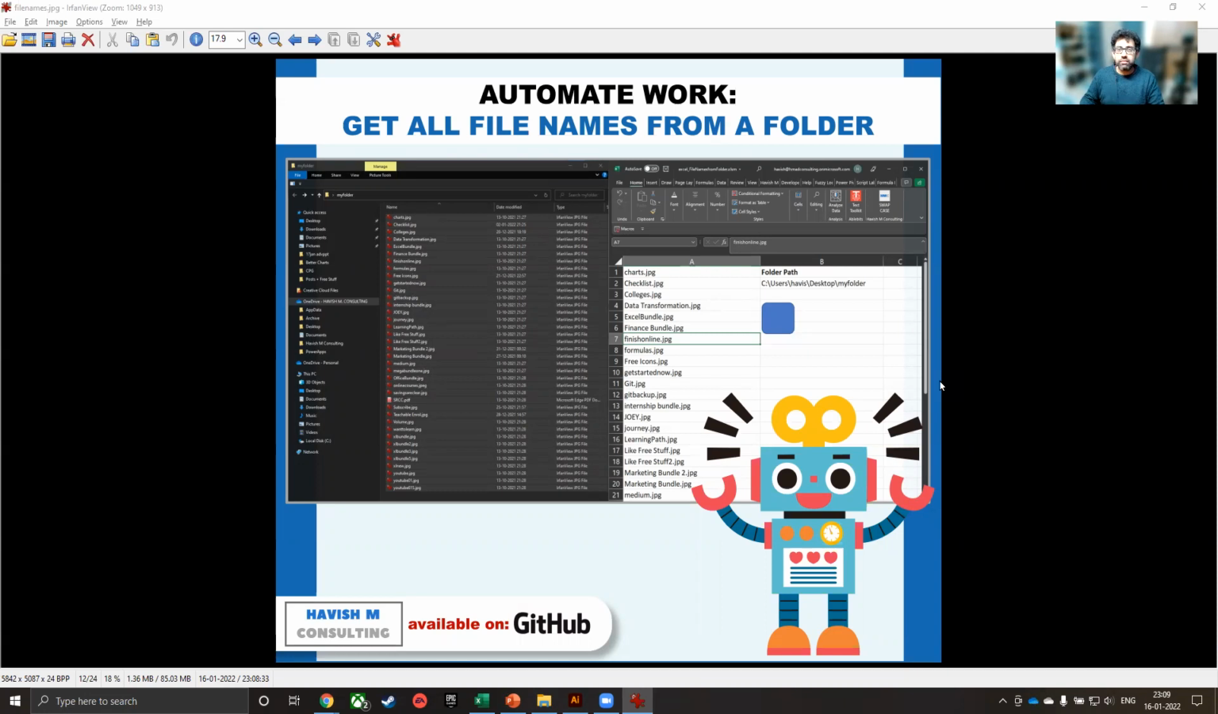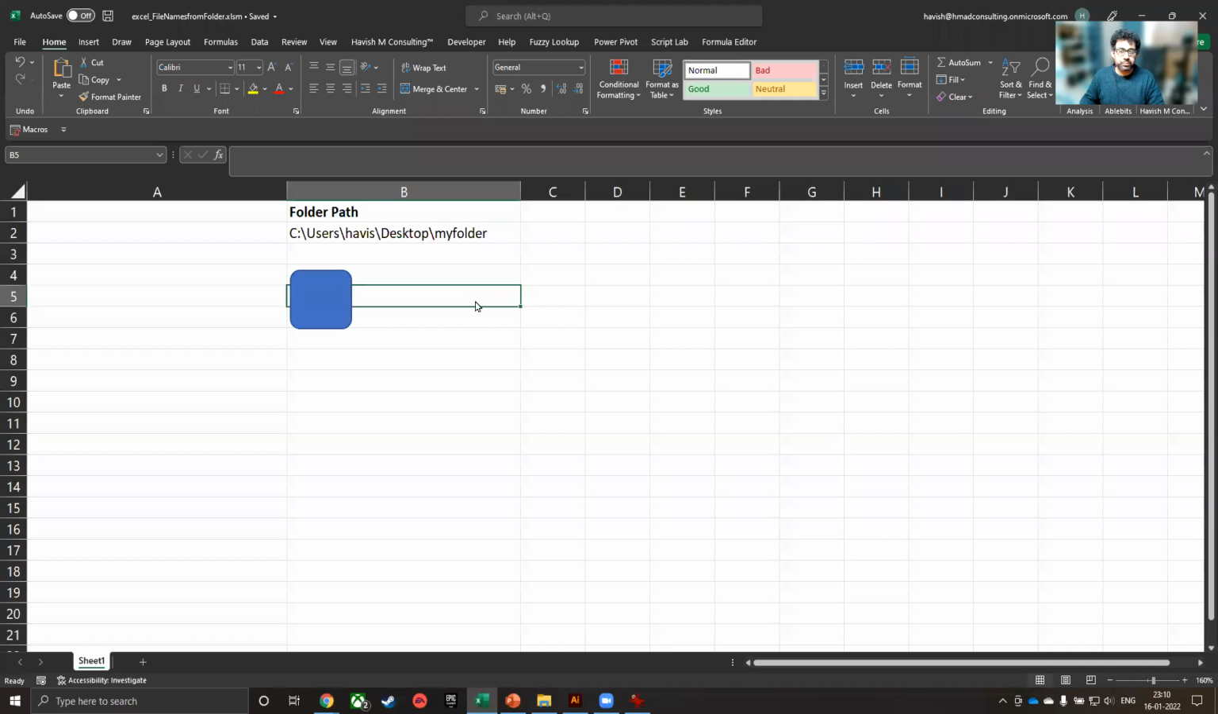To do that with 15, 20 files is possible, but when you're doing it with 100 files, it is possible, but not very practical to have to go and copy the names one by one. Let's see how we do this.